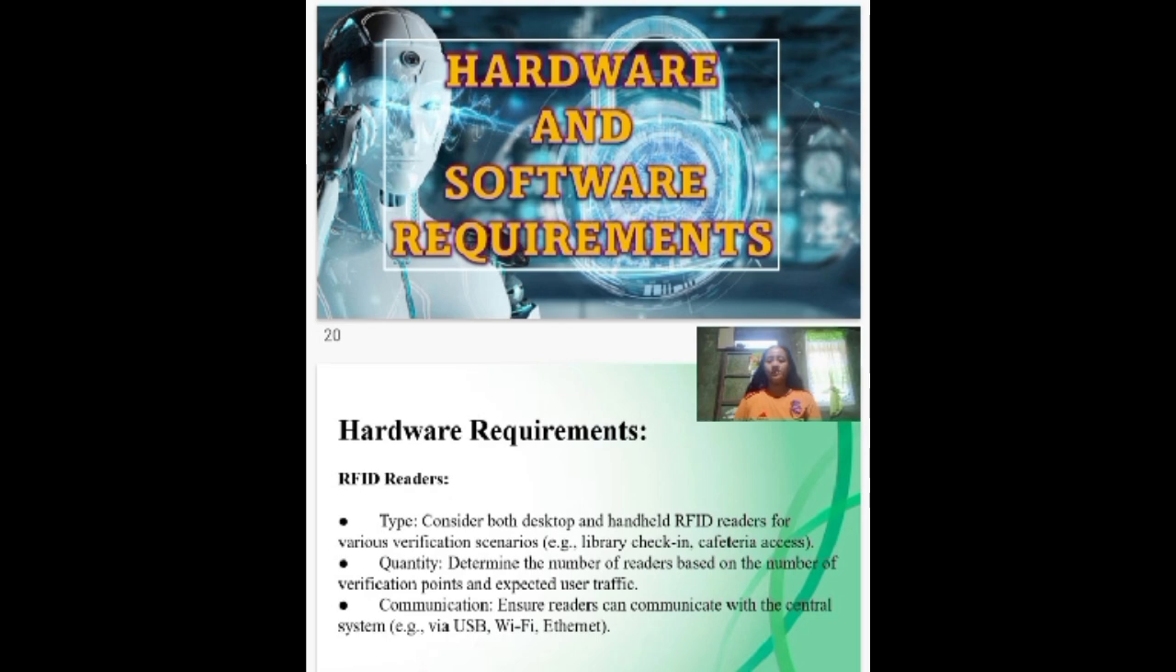Hardware and software requirements. Hardware requirement. RFID readers. Type. Consider both desktop and handheld RFID readers for various verification scenarios, such as library check-in and cafeteria access. Quantity. Determine the number of readers based on the number of verification points and expected user traffic. Communication. Ensure readers can communicate with the central system, for example via USB, Wi-Fi, or Ethernet.